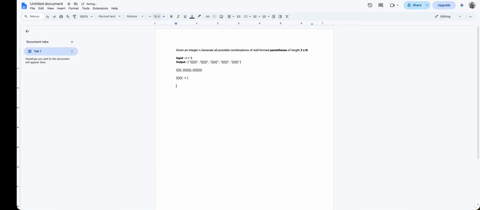So my thought process will be that I will apply recursion over it. Whatever value is given, suppose we have given 3, I will check the number: I already have 1, I will add 1 more, and I will check that the opening brackets are more than the closing brackets. If they are more than the closing brackets, then I will explore the closing side also.